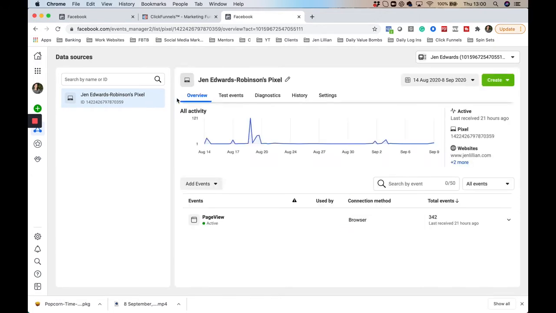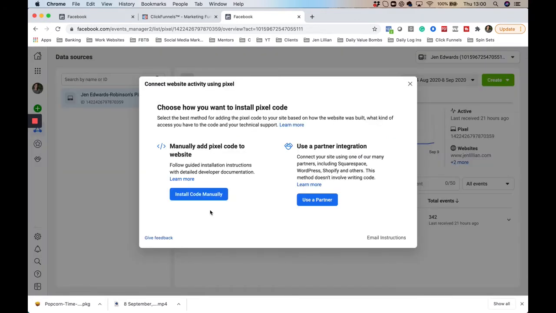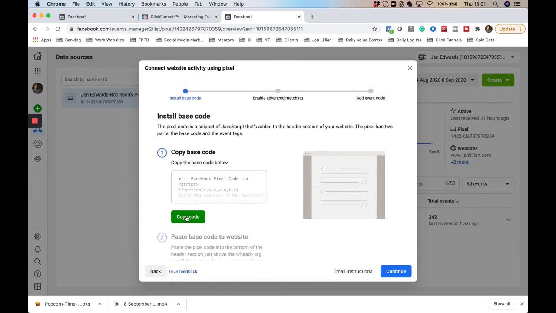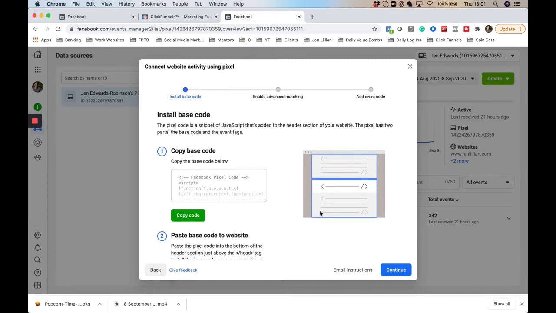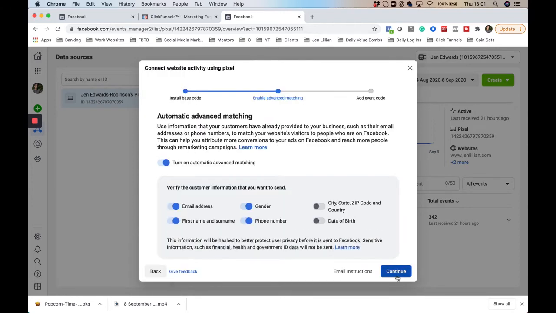So here you can see this is actually my pixel, but this would obviously be in your Facebook account, so you'd be seeing your pixel here. What you would need to do is go down to Add Events, click on that triangle arrow pointing down, click on From a New Website, and click this blue button here, Install Code Manually. Copy Code, and that's going to automatically copy your site code. And then you need to continue.